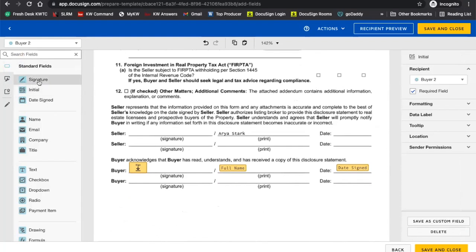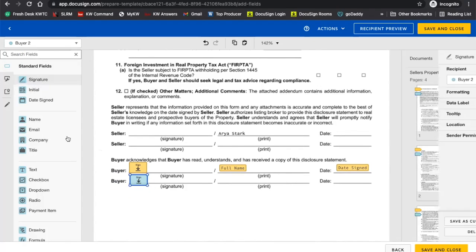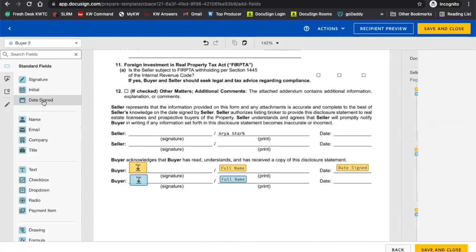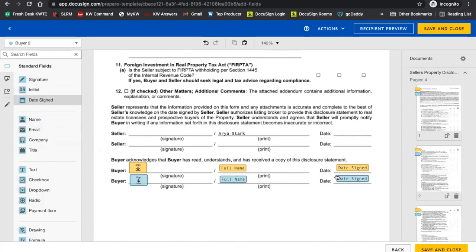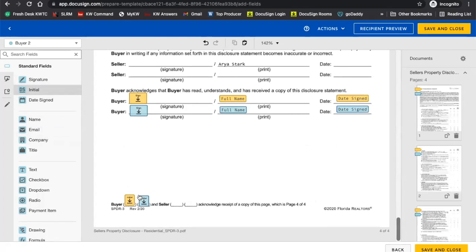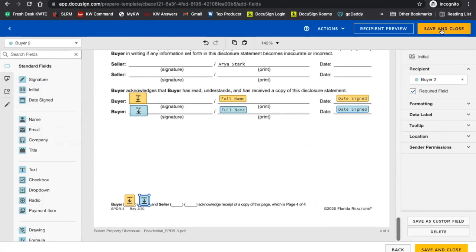So we're going to do signature for buyer two, full name for buyer two, date signed, and then don't forget the last initial box. And we're going to go ahead and click save and close.